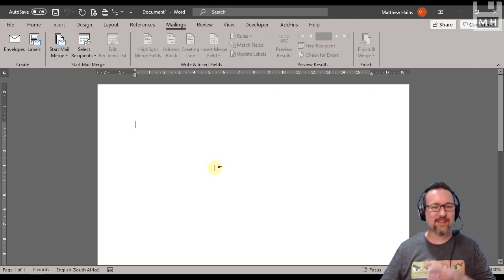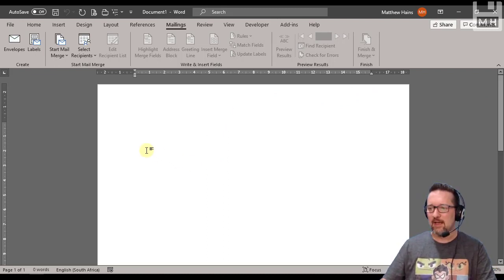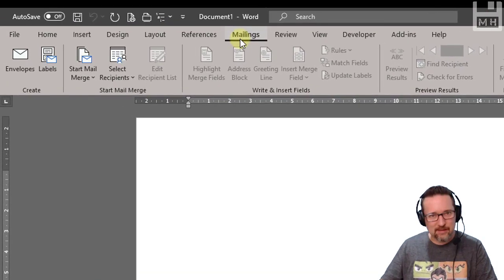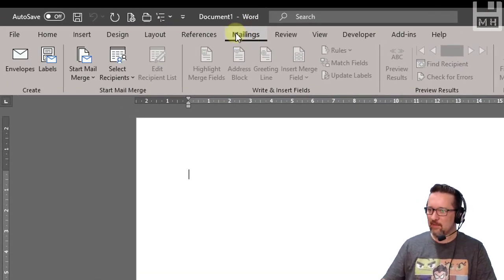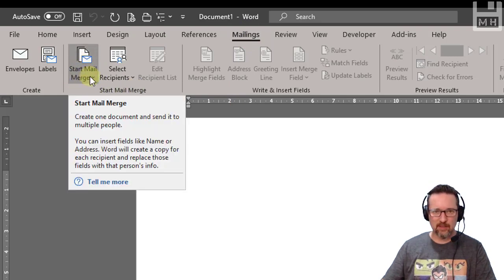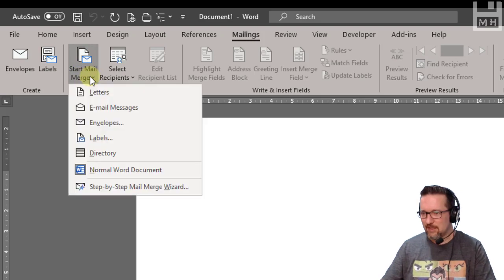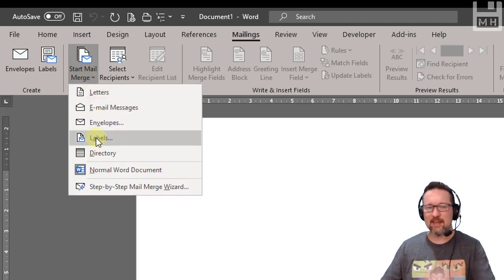Okay, cool. So it's the same data from the Excel spreadsheet. And here we go. Back to mailings. You should be familiar with this by now. Back to mailings, and we go to our Start Mail Merge. Get it? Start Mail Merge. Letters, email messages, envelopes, labels. That's what we're doing, labels.